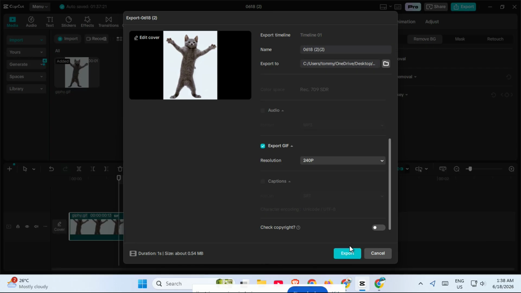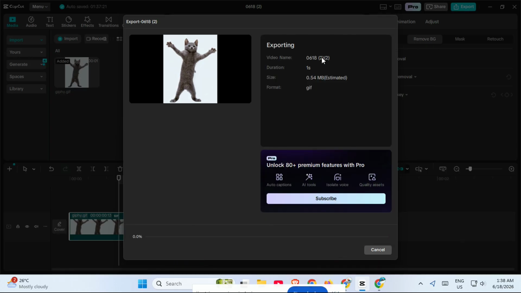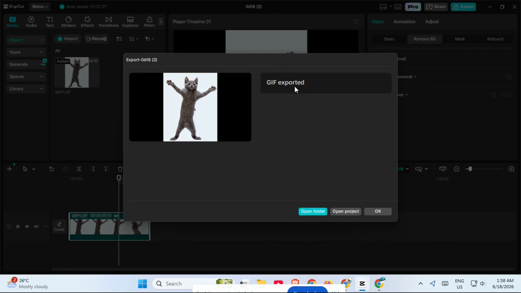CapCut will now process your project and create the GIF file for you. Depending on the length and quality of the clip, it may take a moment to finish exporting, but once it's done, your GIF will be ready to use and share. And that's it! You've now created a GIF in CapCut PC. It's a simple process once you know where the export settings are, and it's a great way to repurpose video clips into quick, engaging content.